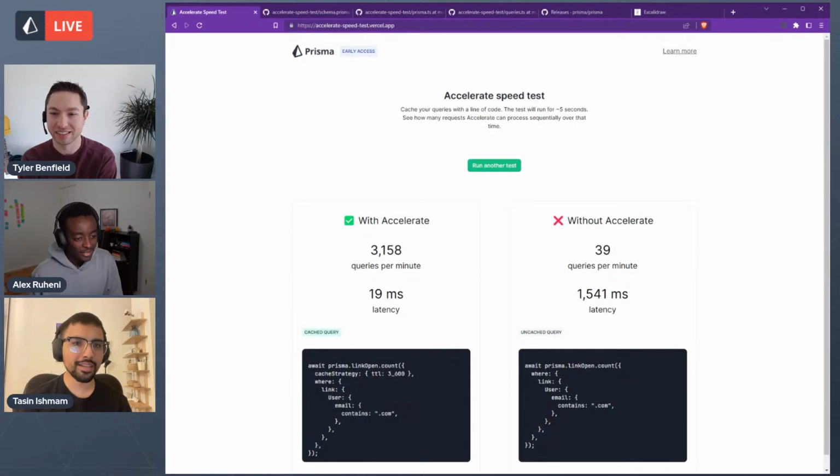So assuming I'm a developer and I want to consider using Accelerate, what do I do? How do I go about enabling this feature, or what can I do to get access to this? Yeah, so Accelerate's in early access. If you go to prisma.io, you'll see our announcement posts and some additional information. There's a join waitlist there. So anyone that's listening, you can go join the waitlist and we'll contact you when we're ready to bring you into the program.